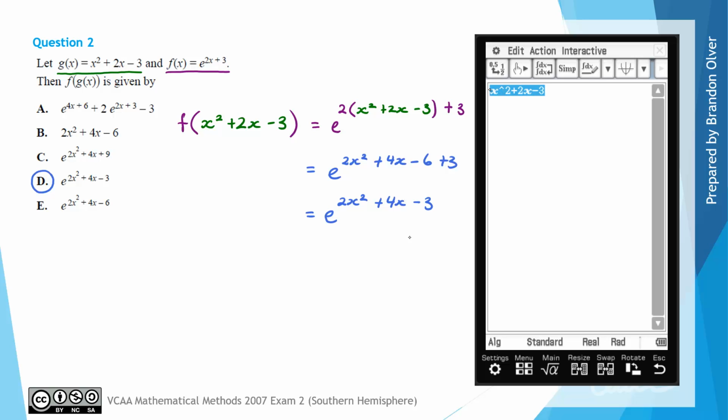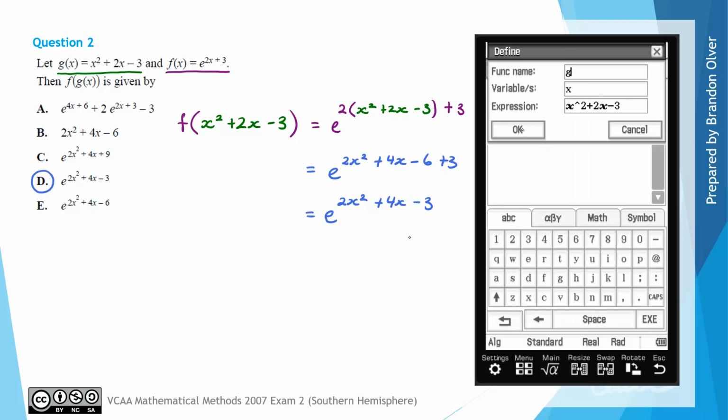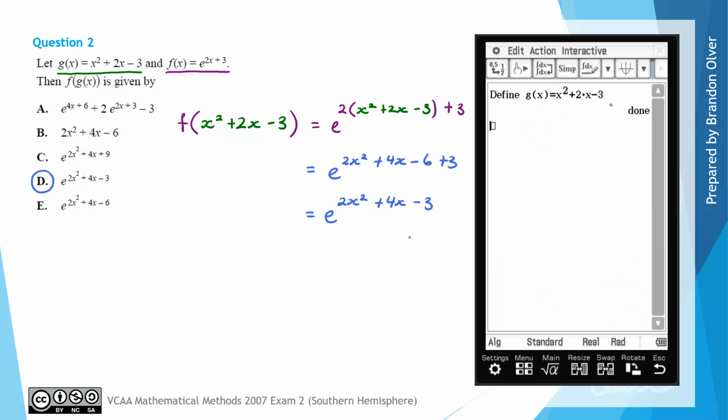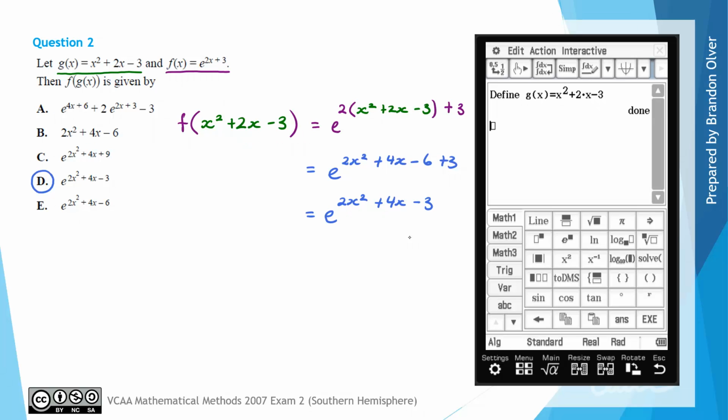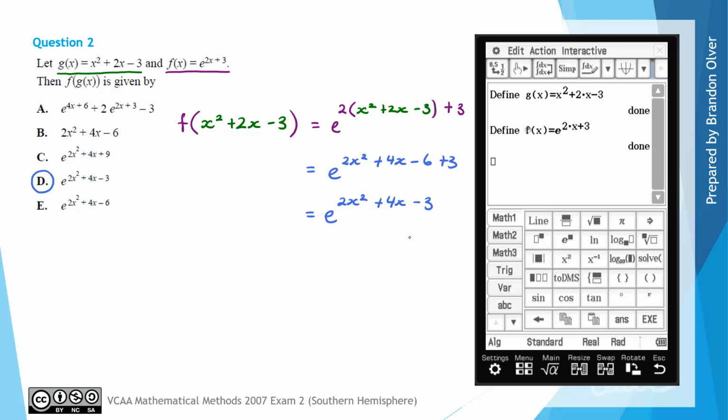And we can highlight that and go interactive define, and that was g. So going A, B, C and selecting g, we can press OK. We now have g of x defined. And then we can type in f of x, which will need the keyboard and our e to the power of 2x plus 3, all in the power. And we can define that interactive define as f of x.